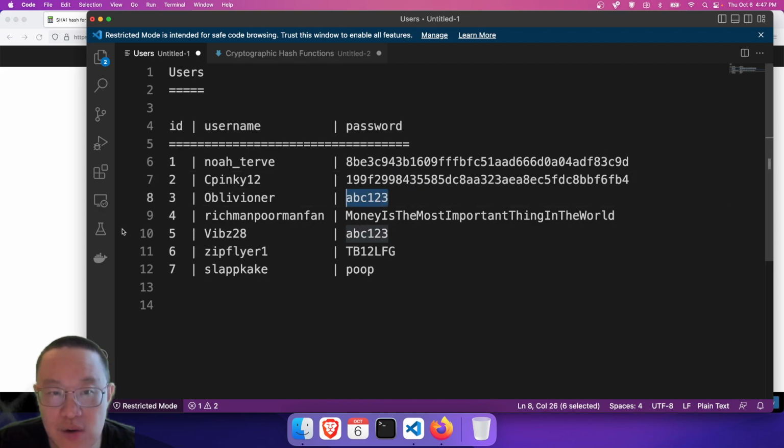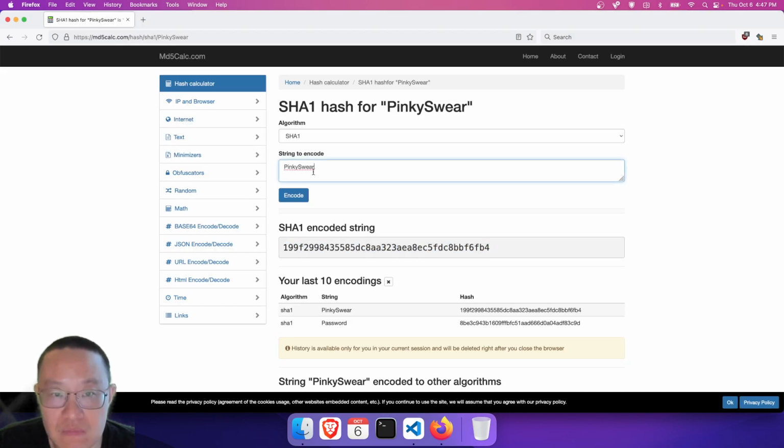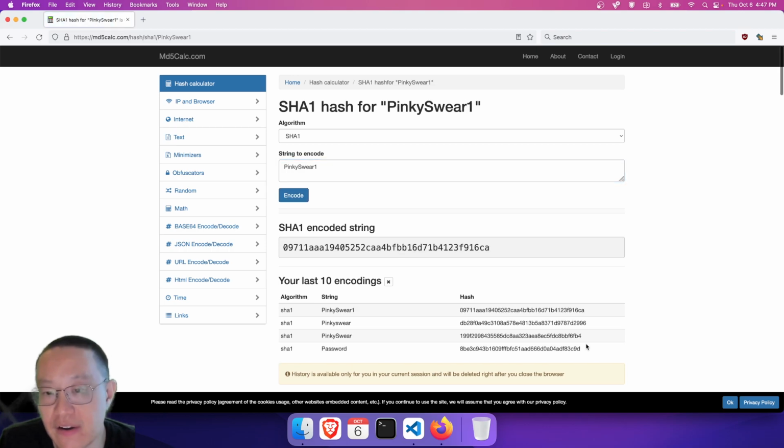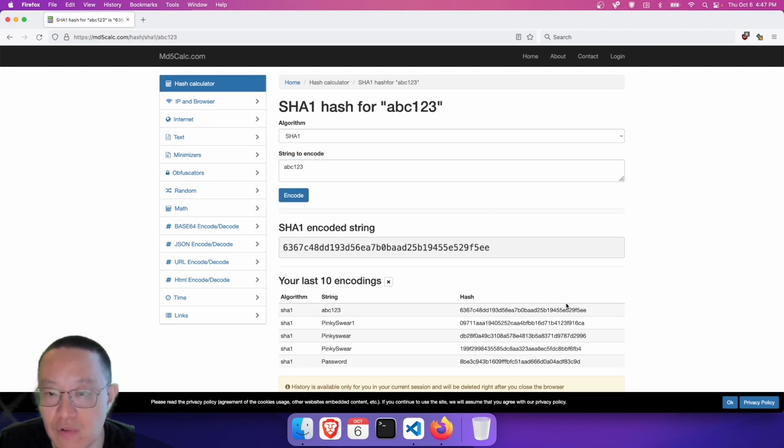Now we have ABC123. By the way, if you're curious, is it case sensitive? Let's do Pinky swear with a little s and see what happens. What happens if you add a number 1 to Pinky swear? Will the hash value change? The answer is yes, of course. Let's do what's the SHA-1 of ABC123. There we go.